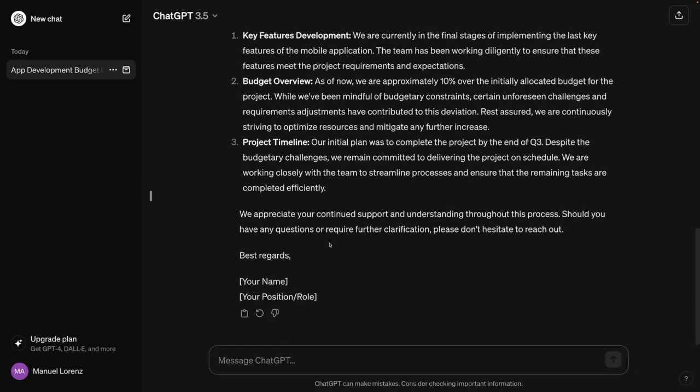Now, as mentioned, we can further refine this. We can also add additional points to this email. We could change the tone. We could, of course, also add our name and our role. So we can basically further and further refine this email. Still, this is just a first overview of ChatGPT to show you how it works in a nutshell. We'll, of course, dive a lot deeper in this course.